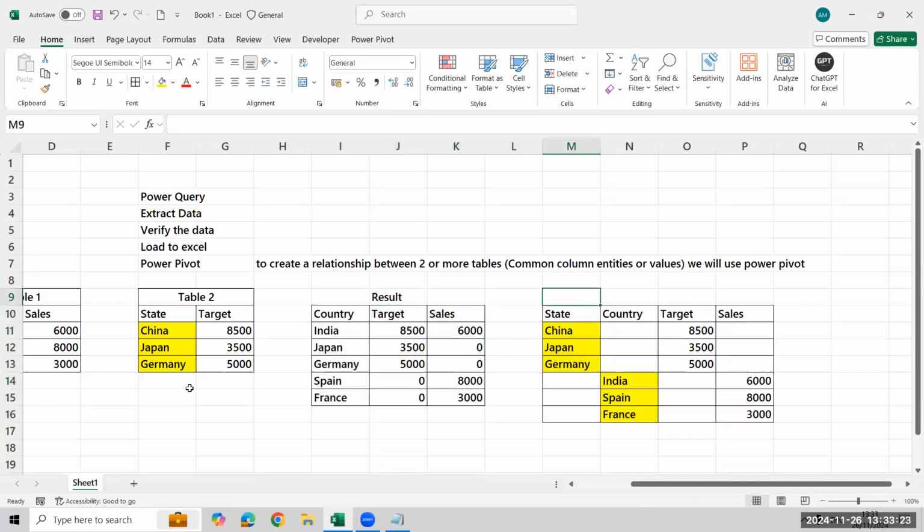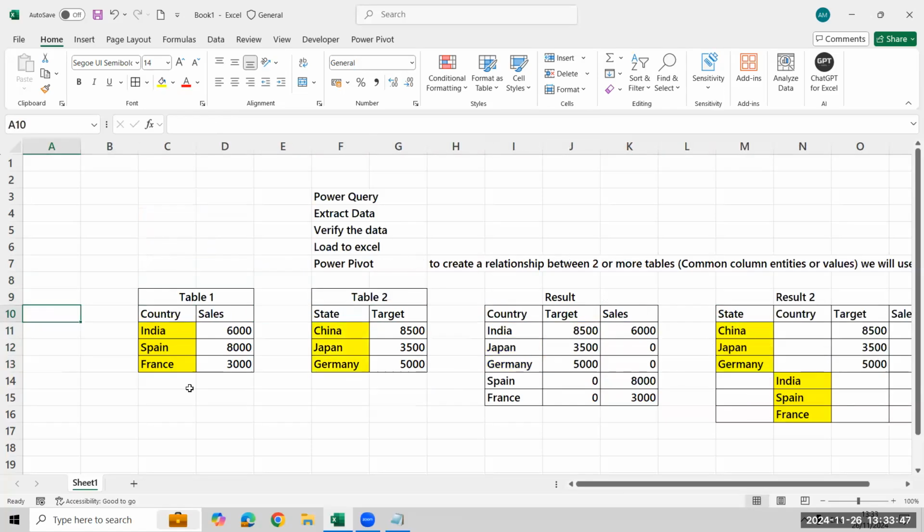So this is your result and this is your result 2. You decide whether you want to place it in the management result or result 2. The choice is yours. Result, in the sense, then you have to create a relationship between the tables, or else you will get the result like this. Okay, now let's see in Excel how it works.